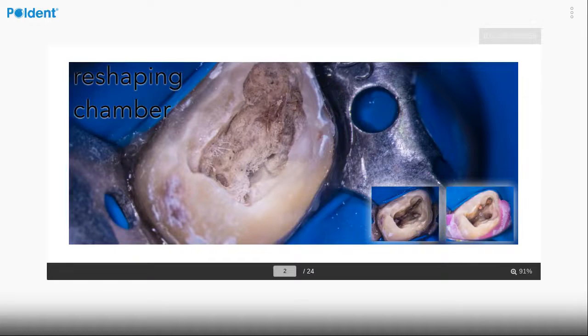So we need to stay balanced and make some kind of access cavity which allows us, on the one hand, not to miss any canal. On the other hand, we have to stay with as much tooth structure as it is only possible.